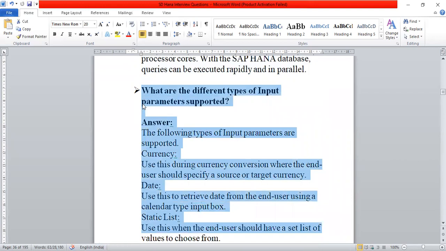What are the different types of input parameters supported? The following types of input parameters are available. Currency: use this during currency conversion where the end user should specify a source or target currency. Date: use this to retrieve the date from the end user using a calendar type input box. Static list: use this when the end user should have a set list of values to choose from.